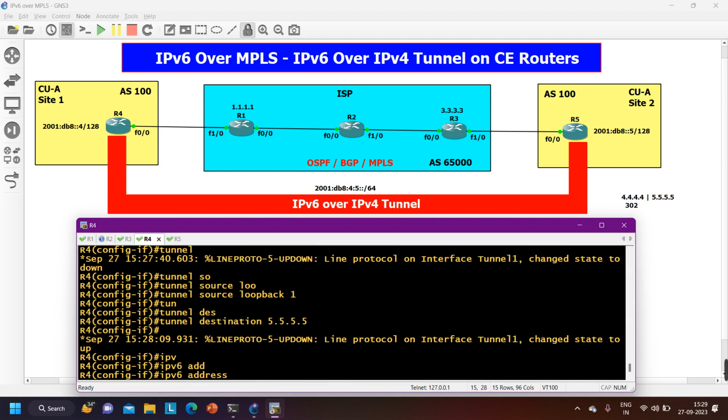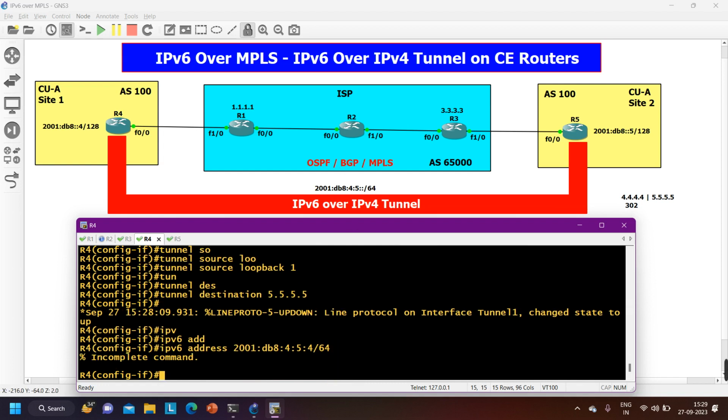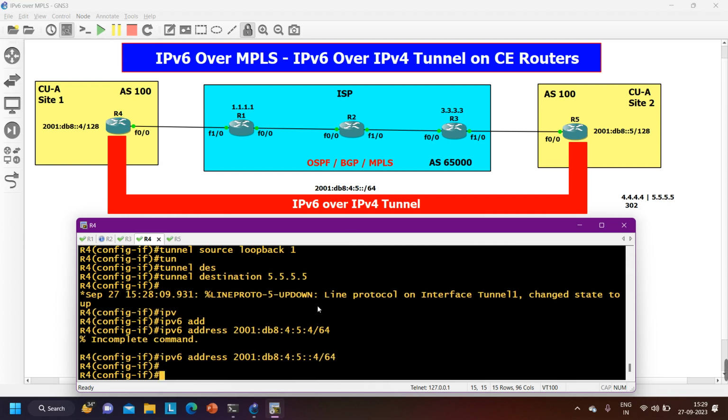and then I am going to configure one IPv6 address here. As I told you, I will create an IPv6 tunnel over IPv4. Okay, so here the IP address is 2001:db8:4:5::4/64. This is the IP address which we are using for the tunnel, right? Here I have defined the IPv6 address. What is wrong? Okay, here the double colon is missing. Okay, I have defined the IP address on the tunnel interface.